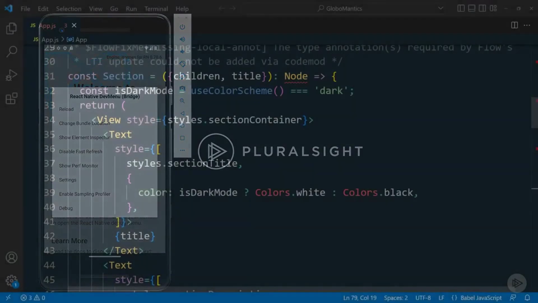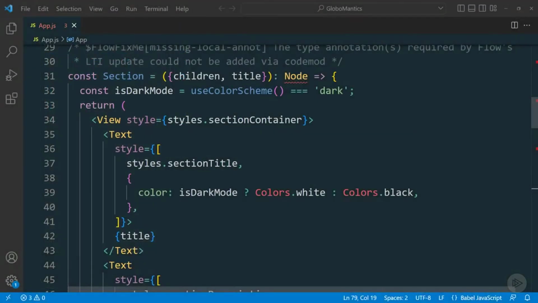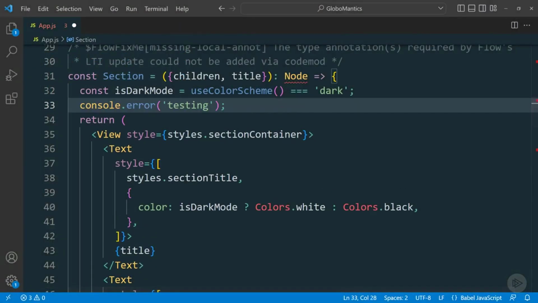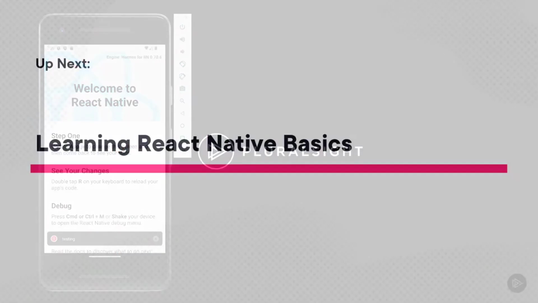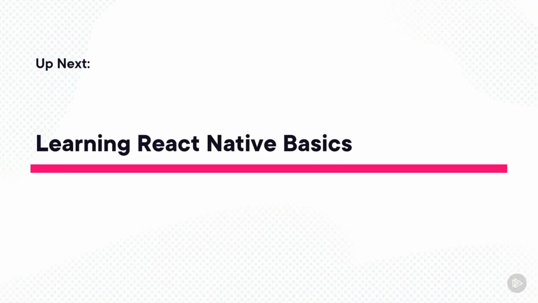We can see this in action if we go to the app.js file in our project. If we add a console error message to our component and then save the project, it should be reflected in our emulator. In the next module, we will start building our project and learn more about the basics of React Native.